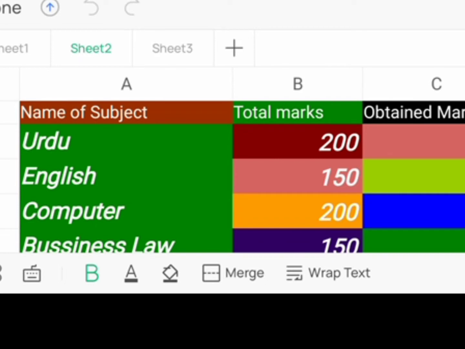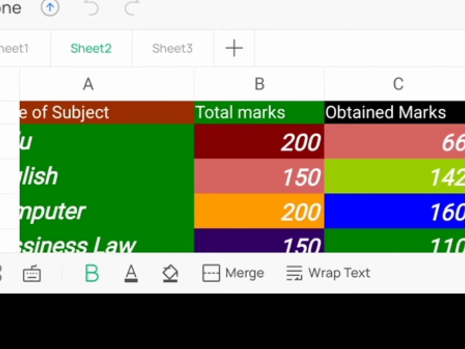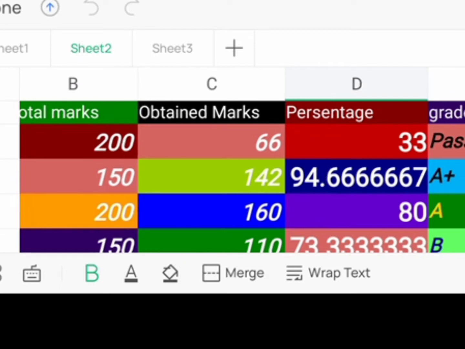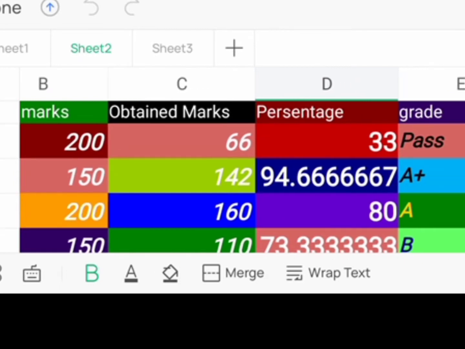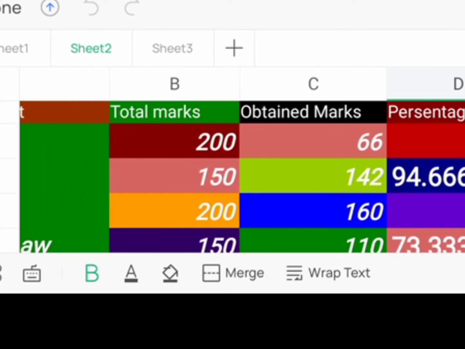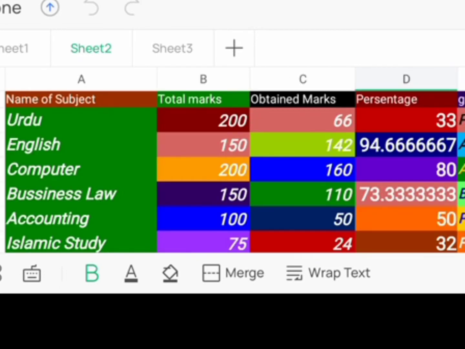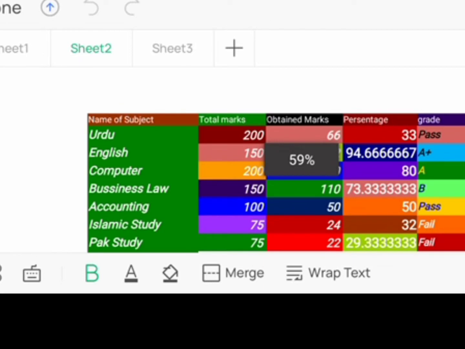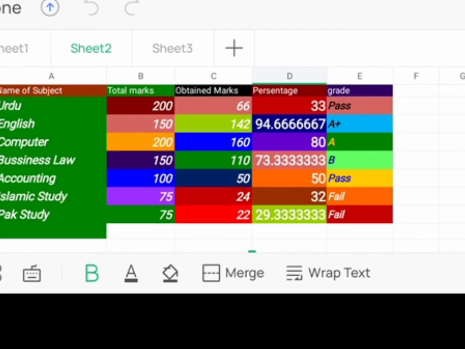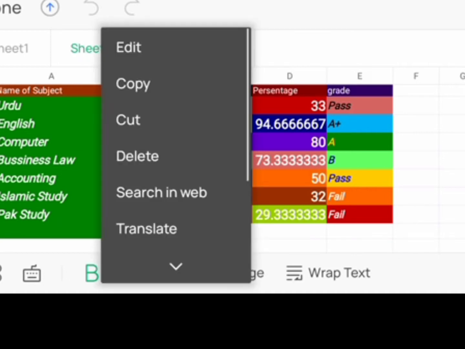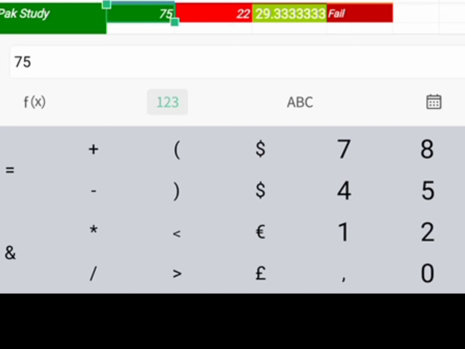We can use MS Office or Microsoft Office on an Android mobile. First of all, in the Play Store, we install the app WPS Office on the Android mobile. After installation, we open a worksheet in Microsoft Excel and start work on a result card.